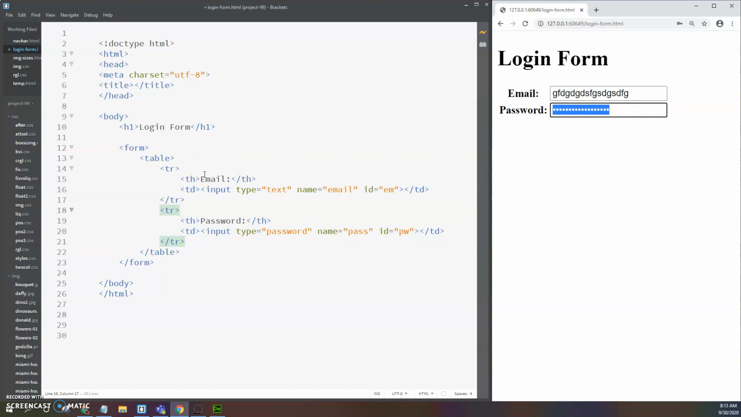Alright, so we have our email collector, our password collector, and now we need a button, a way to submit the form. So we'll add another row.